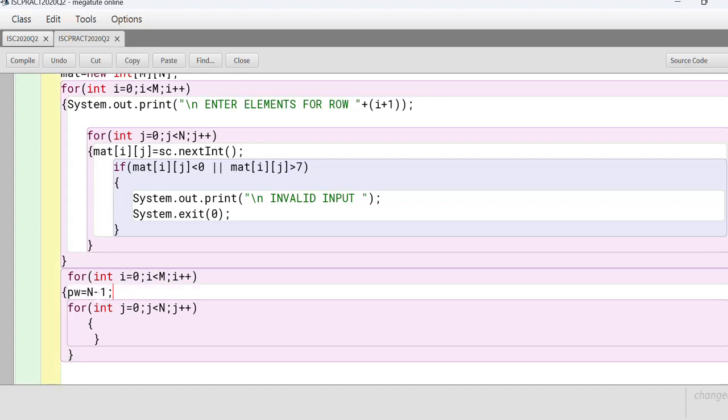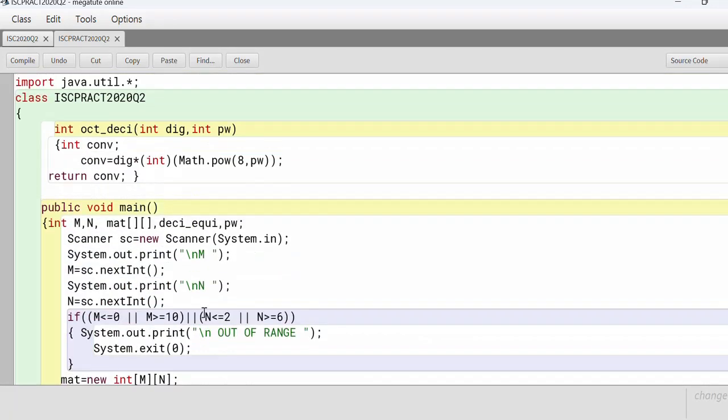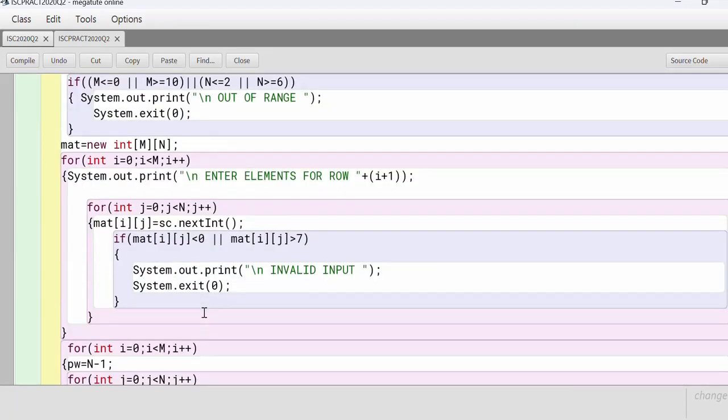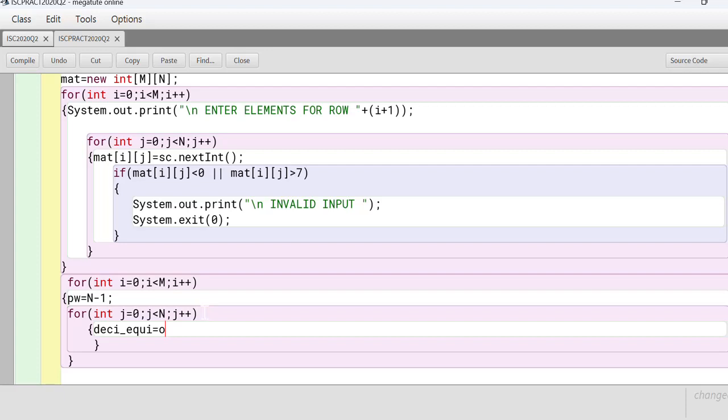All right. And then here inside the i and the j loop, I will call that function, and whatever value the function returns goes to the decimal equivalent. So decimal equivalent is equal to whatever value the function will return. And the name of the function is octDASI. So I'll call that octDASI, and I'll send the matrix element ij and the power.